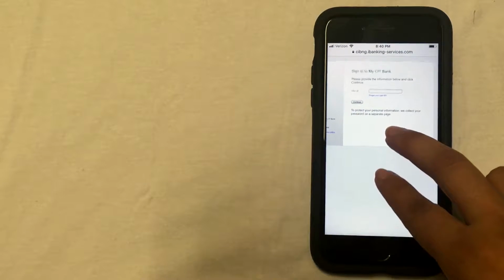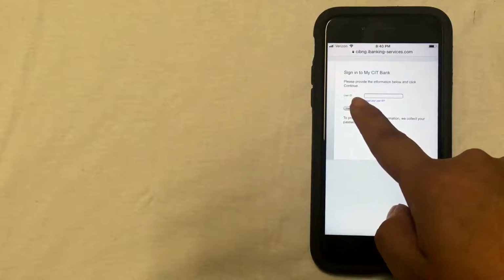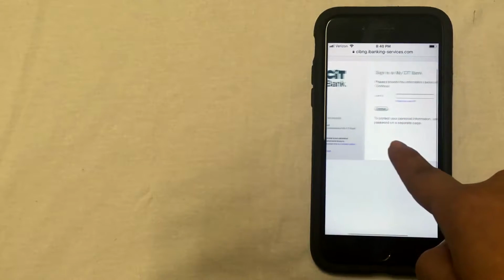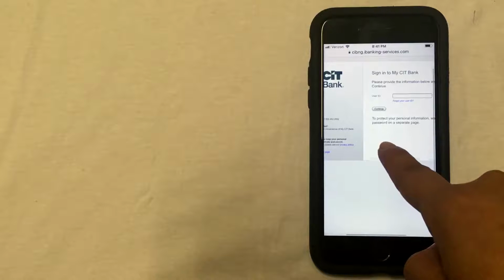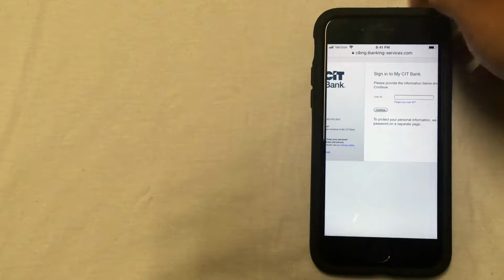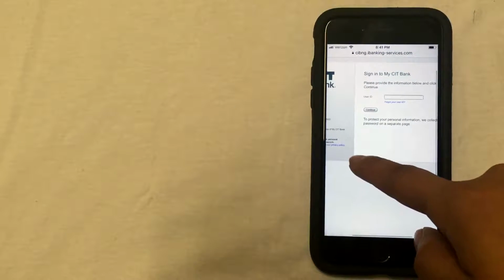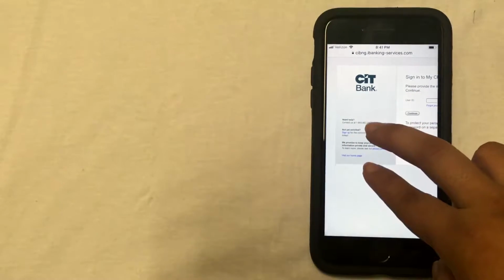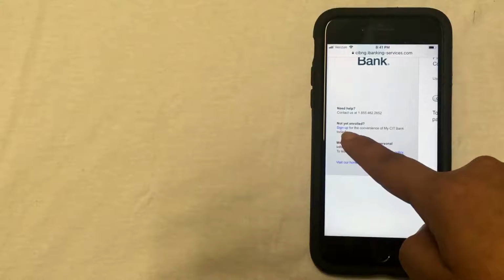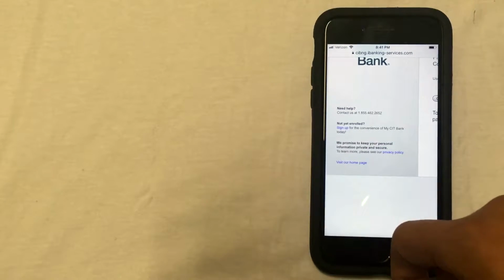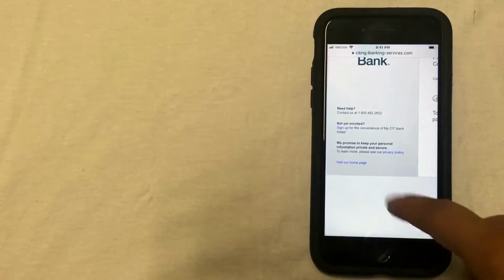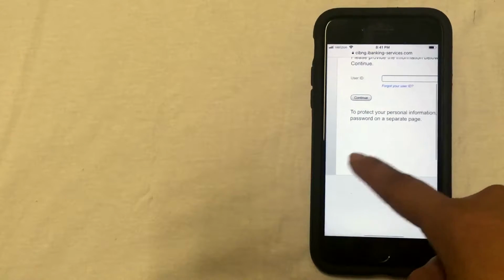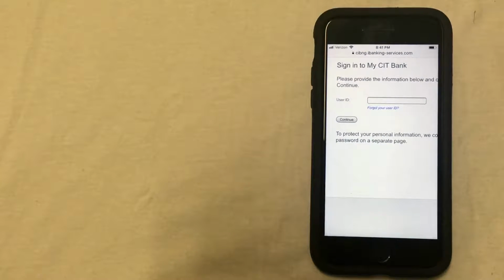Let me enlarge it a little bit, where you can enter your user ID and then click Continue, and that will then prompt you to put in your password. If you don't have a user ID and password, on the right side of that, there is a Not Enrolled Yet sign up link. You can click on that and then follow the instructions on the screen to complete the enrollment process. Once you're logged in, go to Banking Options and Order Online.